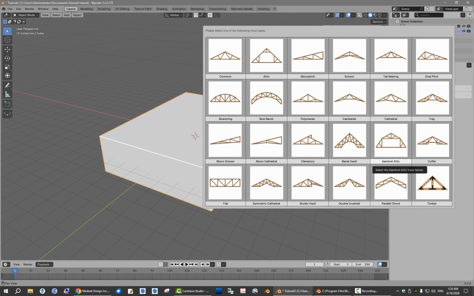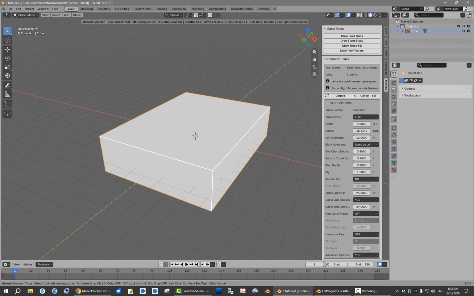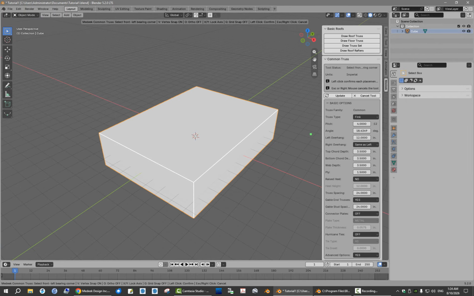Now, currently, only the common truss is an option that's available. All these other trusses I will be porting in, but each one is kind of separate and special, and so there's just a lot of data and a lot of calculations involved. So let's go ahead and hit the common truss. And now you'll be presented with this draw menu, along with a cursor, of course.